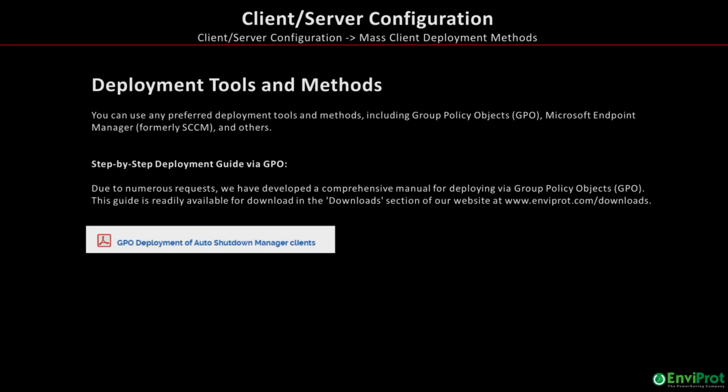For client deployment, we use the same Auto Shutdown Manager.msi file that is utilized for server installation. This ensures consistency across all installations. You have the flexibility to use any deployment tools and methods that best fit your needs, including Group Policy Objects, Microsoft Endpoint Manager, formerly known as SCCM, and others. For those who prefer step-by-step guidance, we've developed a comprehensive manual specifically for deploying via Group Policy Objects. This PDF is available for download in the Downloads section of our website.